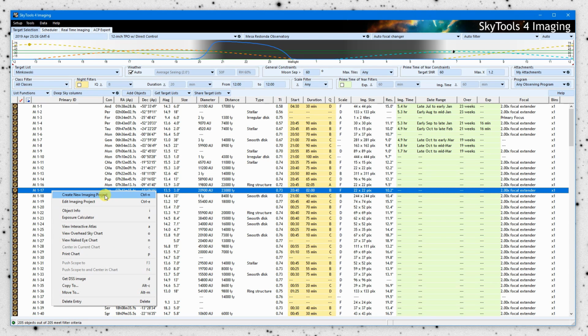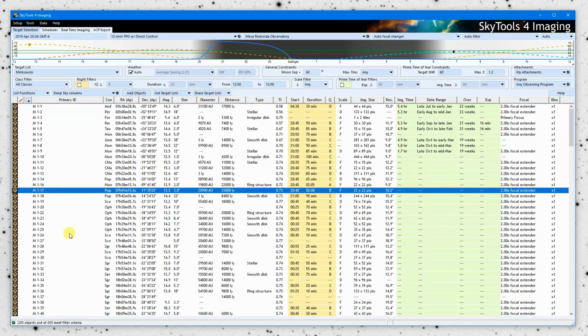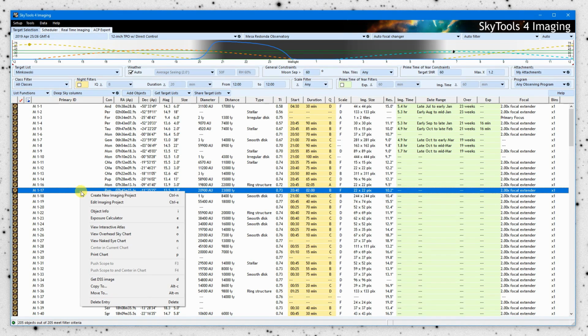I could also create an imaging project for it if I actually liked it. I can edit an imaging project if it has one. I can bring up the object information. I can bring up the exposure calculator. This has all sorts of options here. That's a different tutorial. What else can we do?